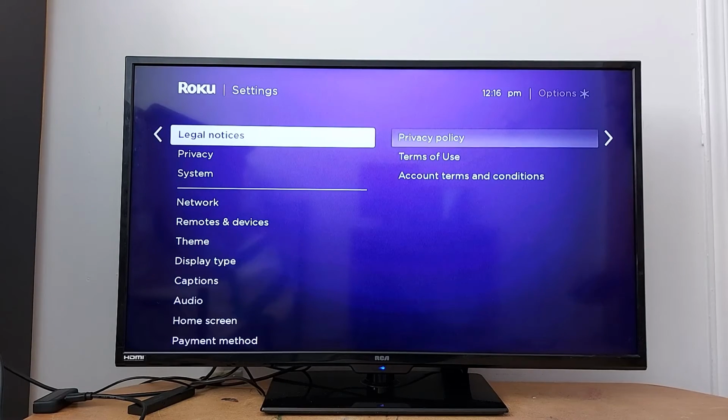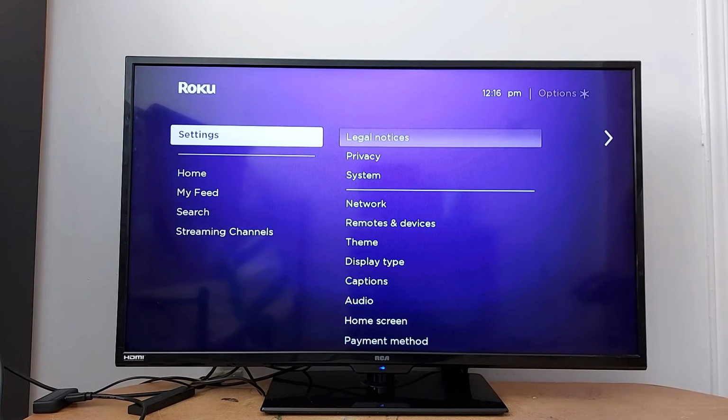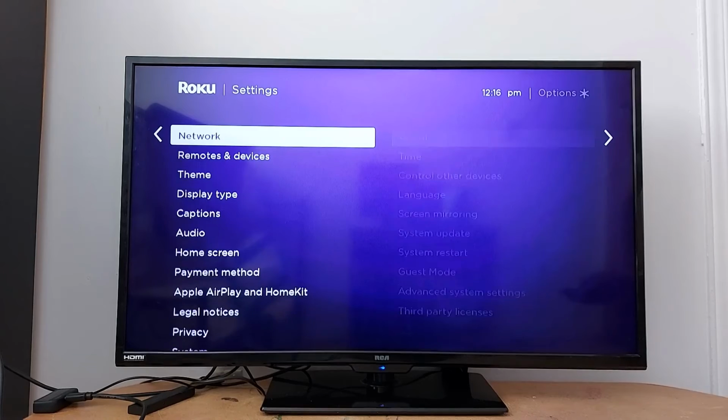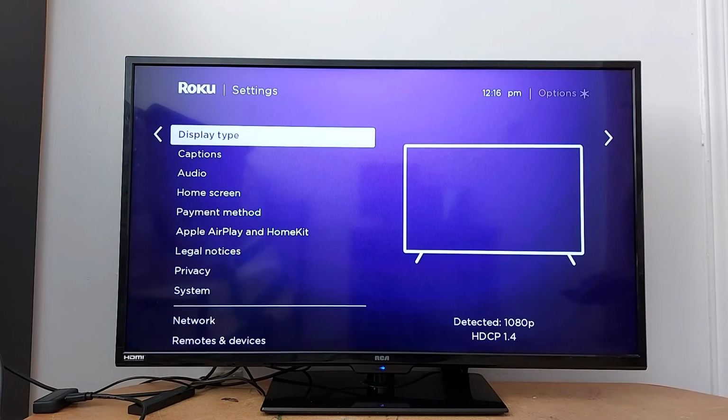If you don't have this option in your settings, do not waste your time. If you go to settings, you will see display type. That's where you have to change it. So if you don't have display type, don't waste your time. You don't have this option in your Roku device.